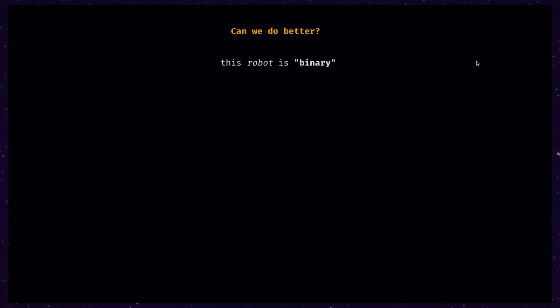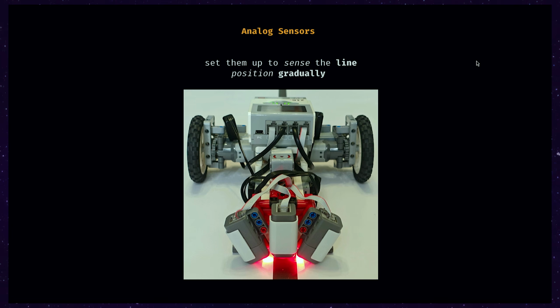can we do better? This robot is binary. It has no concept of proportion. It doesn't react proportionally to errors. How can we improve? The first thing is to use sensors in an analog way. We have to set them up so that we can sense the line position very, very gradually.